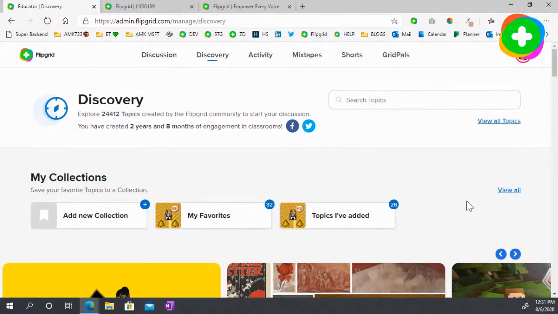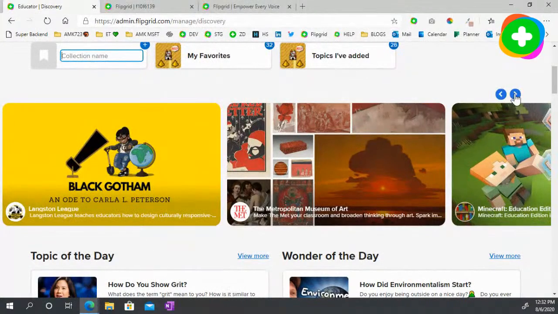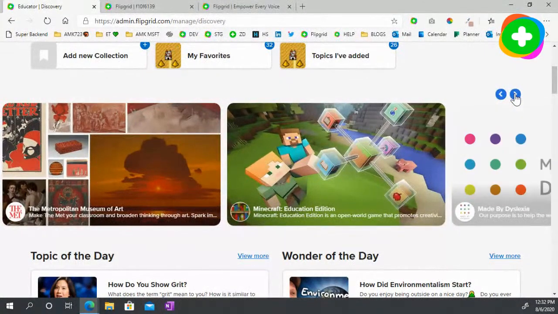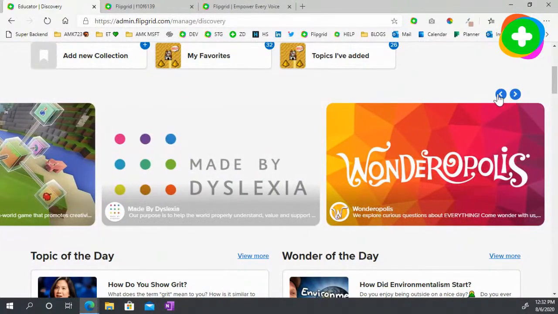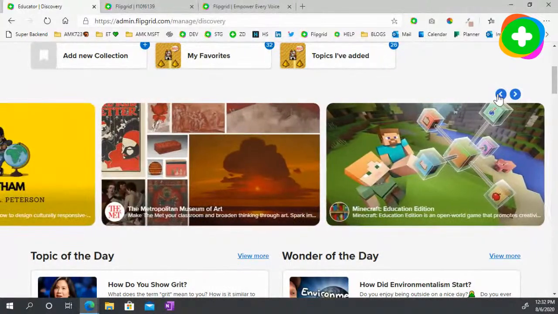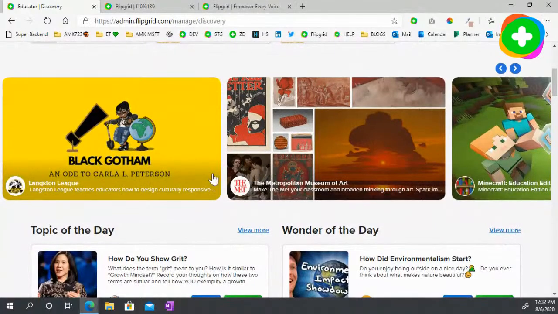So you'll notice some things that are brand new right when you enter inside of Discovery. You now have the option to create collections. Collections are simply a collection of various topics. As we scroll down, you'll also see that we have highlighted so many different new partners and their content. Our partners that we've added include Made by Dyslexia, Langston League, Anti-Defamation League, etc. You'll be able to go inside any one of their topics and have access to their content for free.